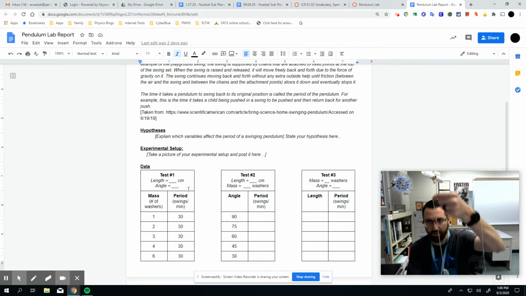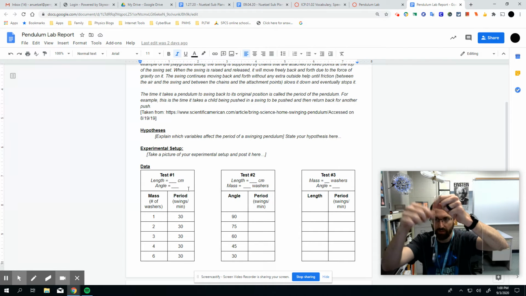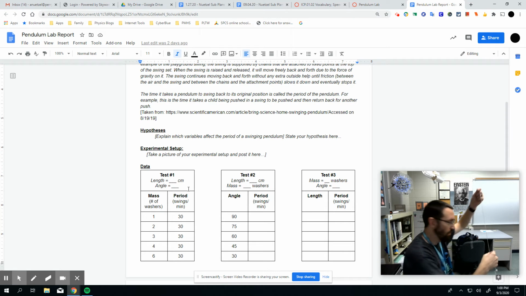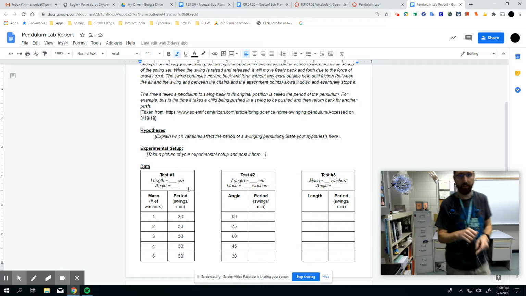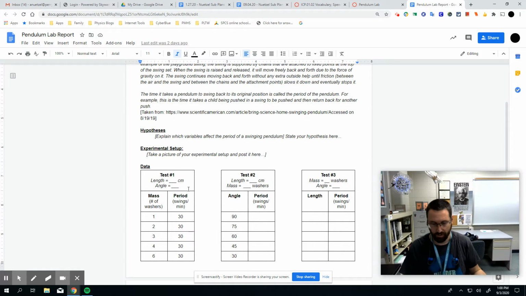And the other thing that we can change is the length. Do we want to use a very small pendulum, a longer pendulum, or a really long pendulum? Okay, so you're going to have to be able to change and use different lengths for your pendulum.